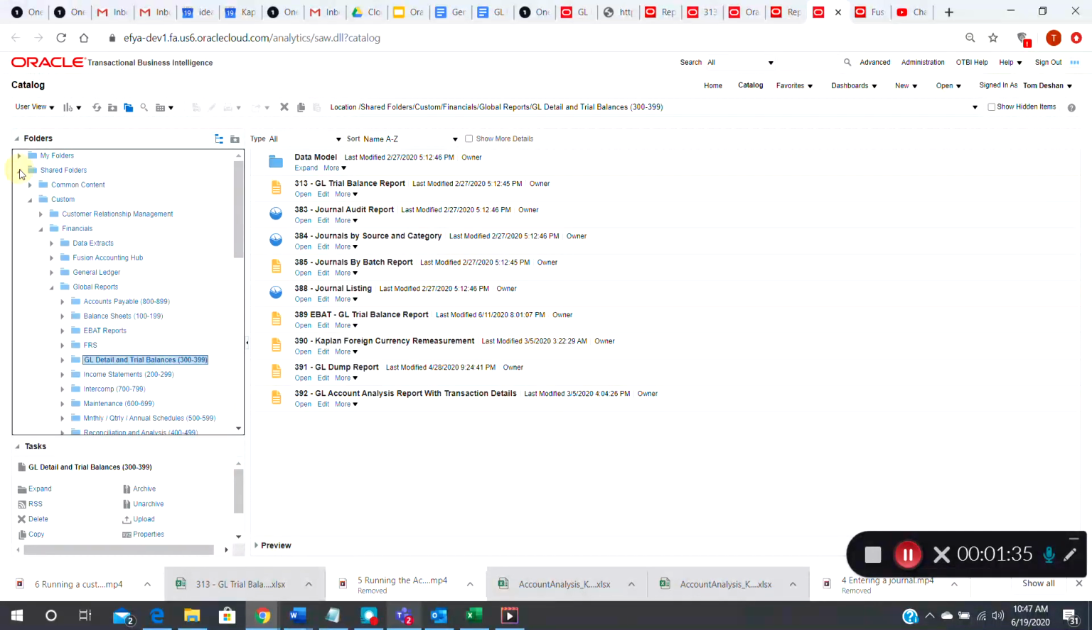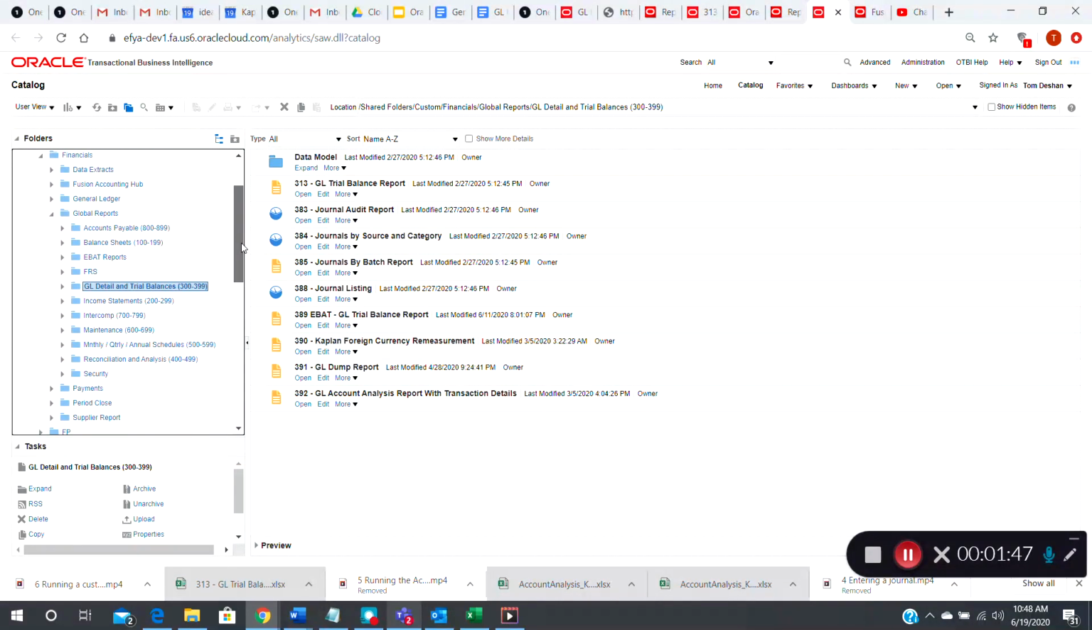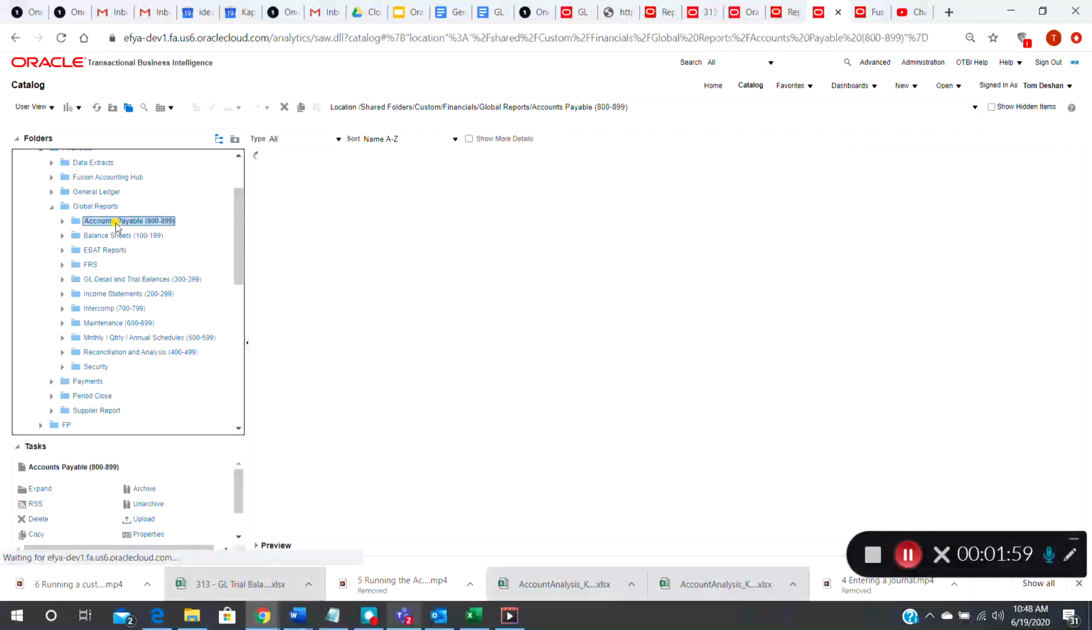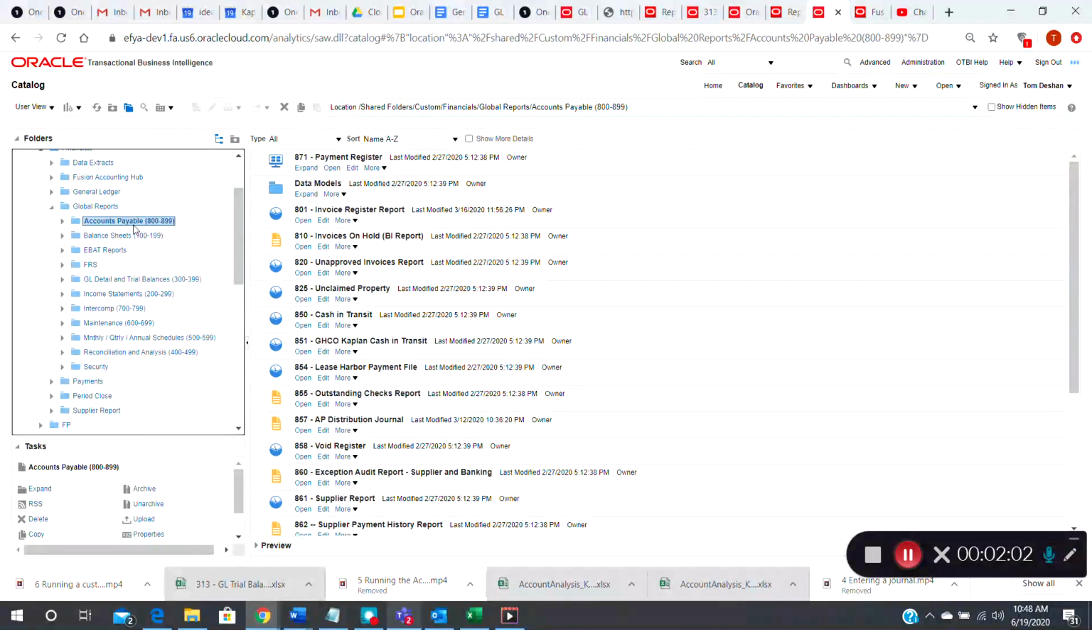So I'm going to click under Shared Folders, and under Custom, then under Financials, and then under Global Reports is where all of the reports for general use that were made custom for Kaplan. So all of the reports under these folders, with the exception of FRS, are either a BI Publisher report or an OTBI report. So you can see there's different folders for accounts payable, balance sheets, GL trial balances, income statements, intercompany maintenance, and so on and so forth.